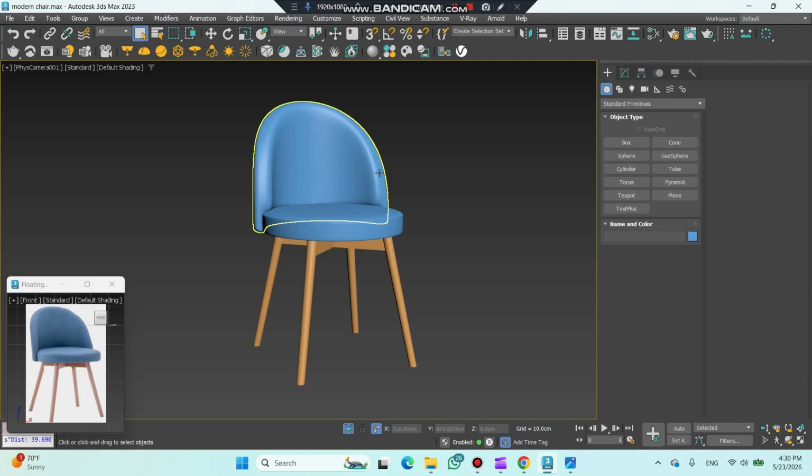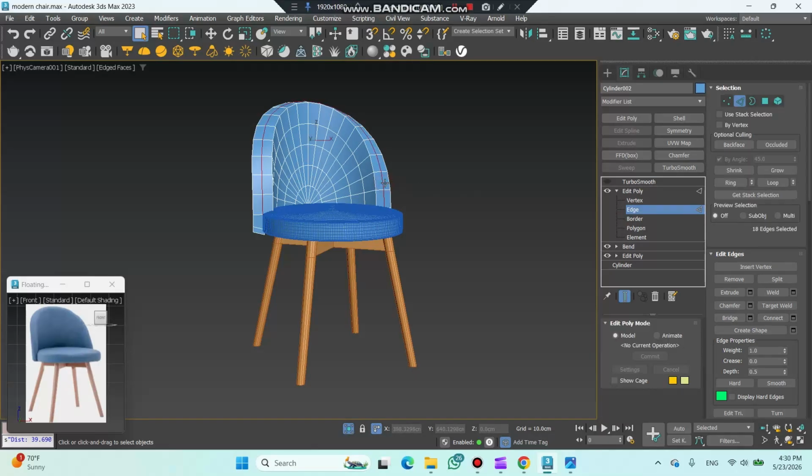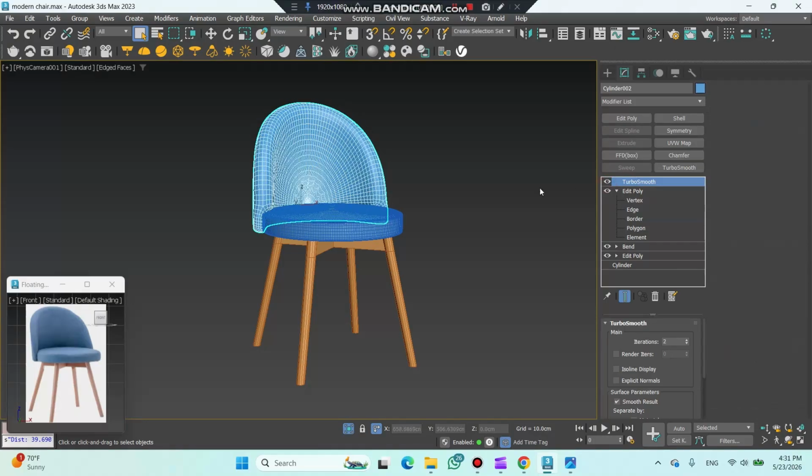Now I need to add little volume for the sides. I don't want them to be so flat. So here I will close Turbo Smooth. Either I select this edge, so to give more space for this corner to curve in, like I will use Control Remove, and then I will add Turbo Smooth again, like this.